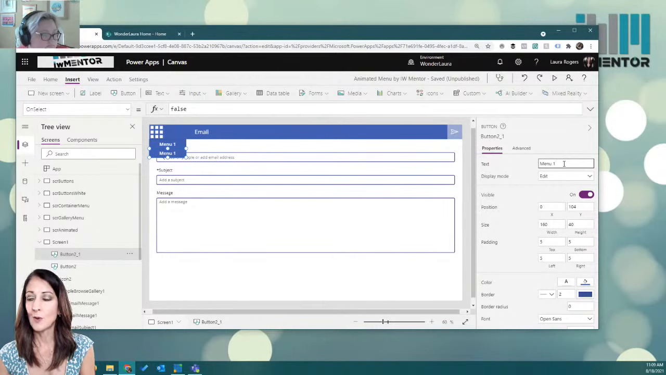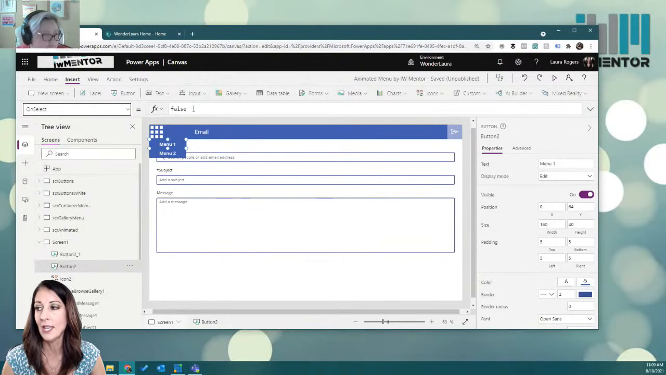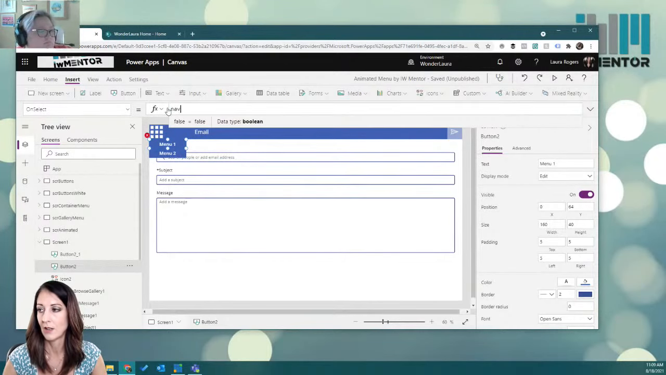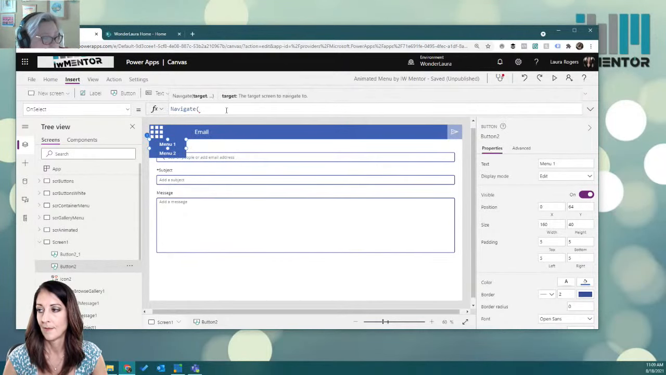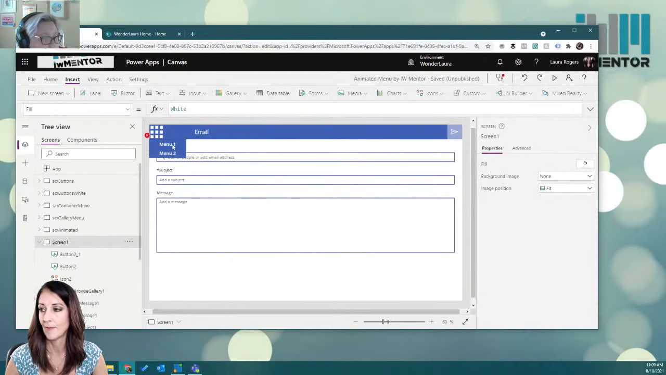And you all ask questions as I go if you'd like. Menu 2. And then each of these items, when you click it, is going to navigate you somewhere. So it's going to take me to some screen in my app.